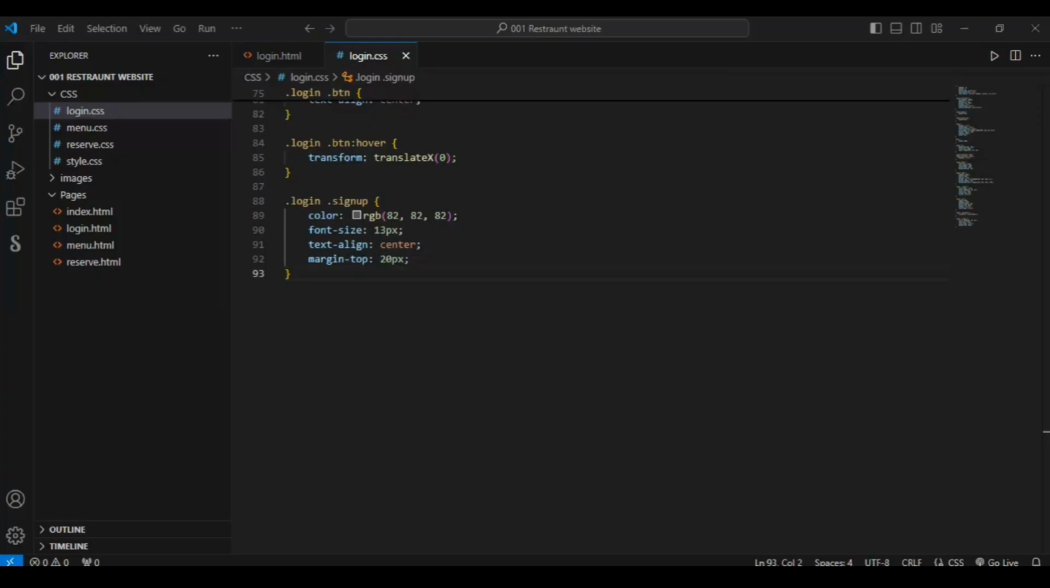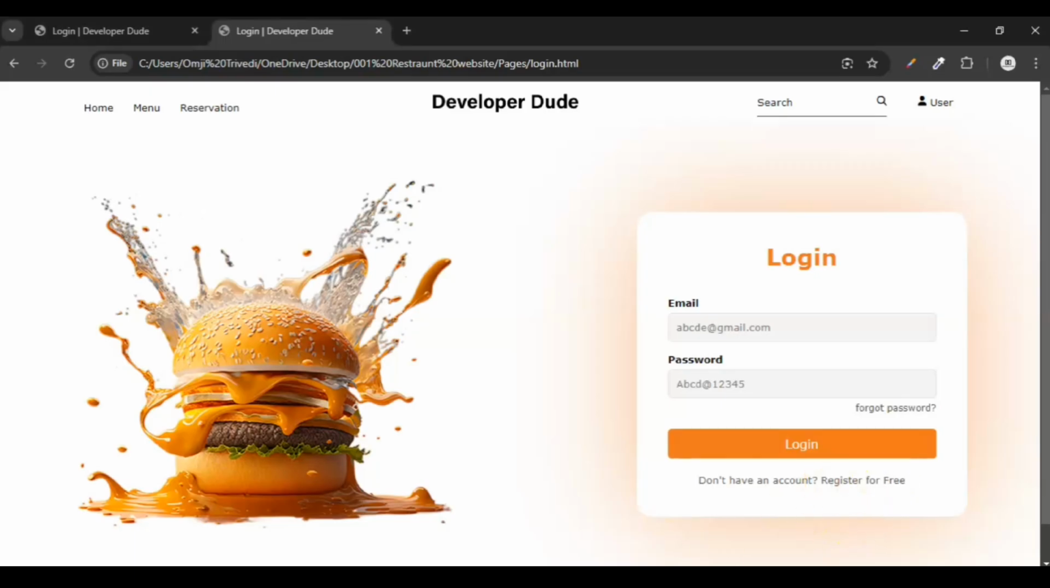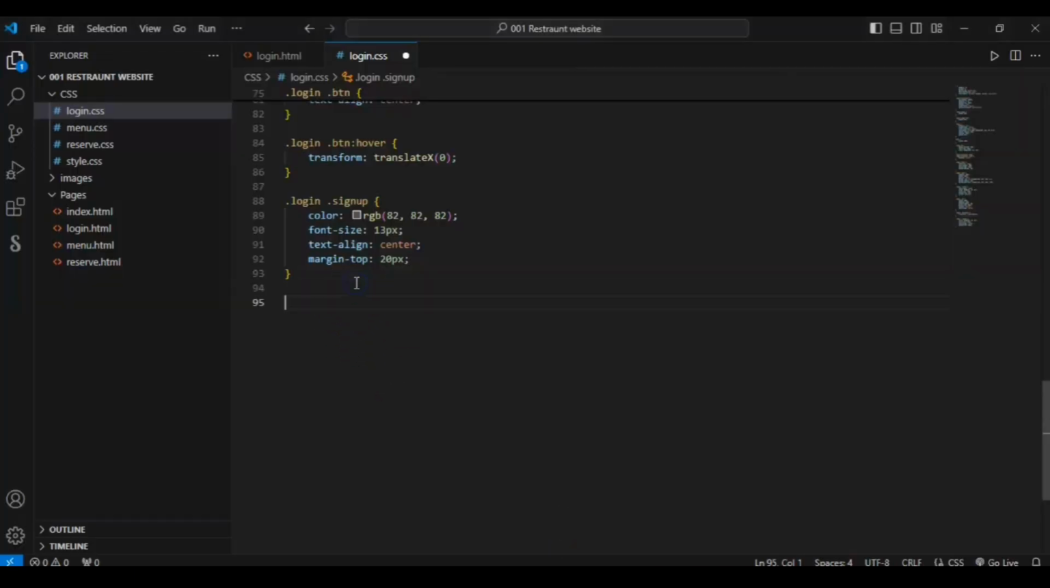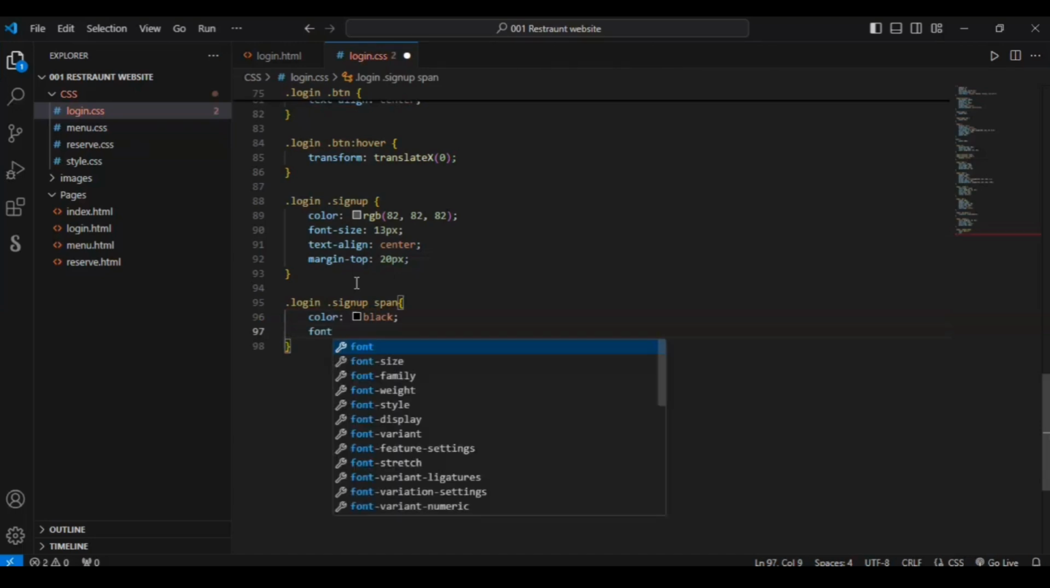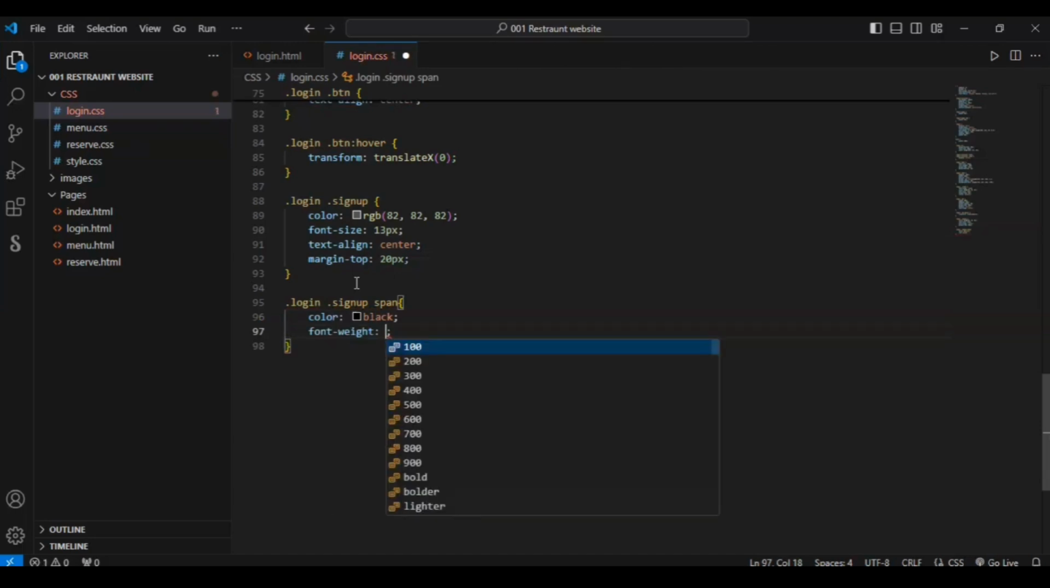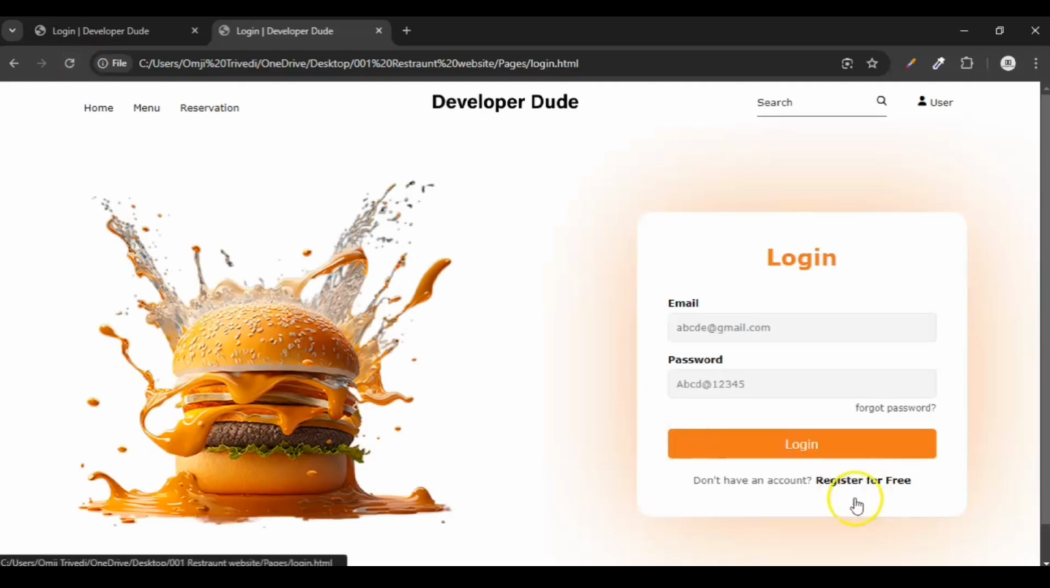Now it's time to target this span, register for free. Hit login dot sign up, and then target span element, and here change the color to black. Font weight, make it a little bold so that the user thinks this is a link. Okay, so here you can see our register for free is a little bit bold and black. So here we are done with our login page.